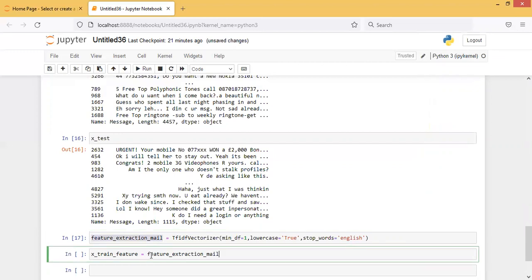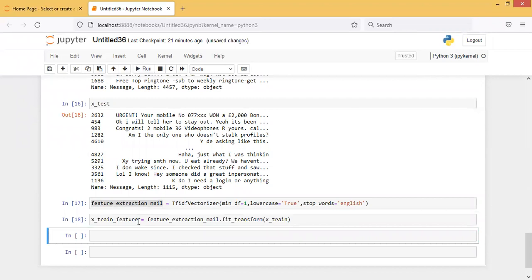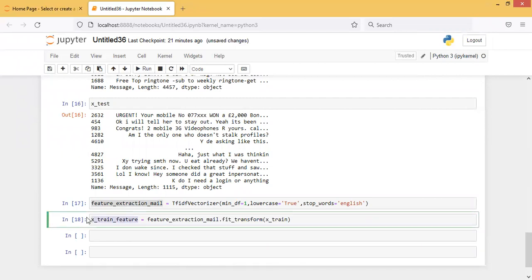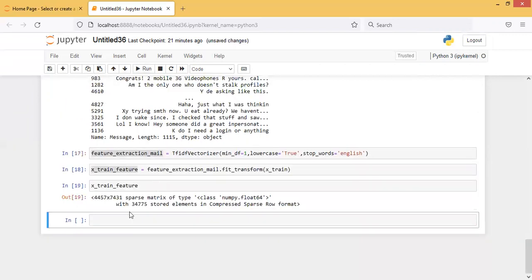Since it's training, we'll use fit_transform. Now we'll use X_train and let it be run. Okay, it has successfully completed running. Now let's check the X_train feature. Let's print it.